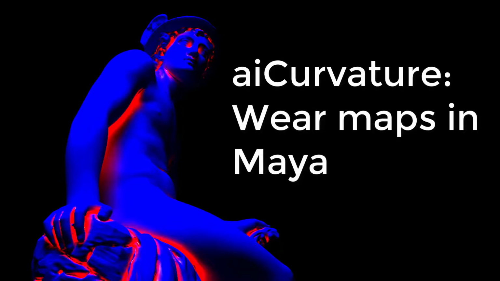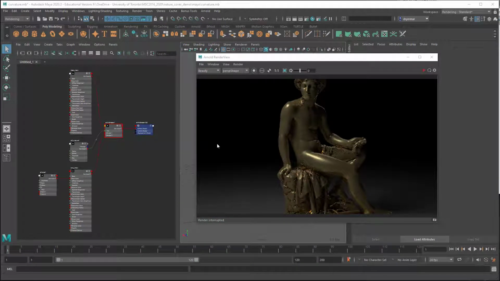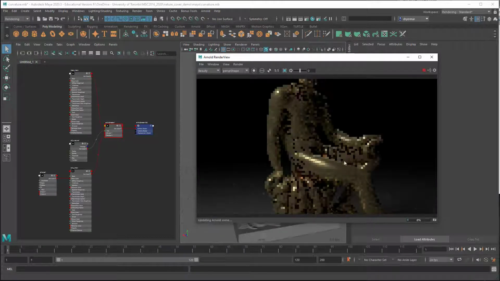So today we're going to look at the curvature node in Maya and how we can use it to mix together two shaders on a single object. In this case we're looking at this statue of Mercury, and I've got it with sort of a gold shader on it. In some places it's kind of dull, in some places it's a little bit shinier.